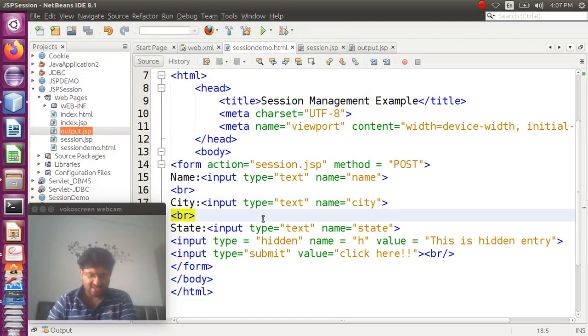Hello friends, in the last session we started the discussion of session tracking and we finished with the use of cookies. That is one of the methods through which we can track the session.